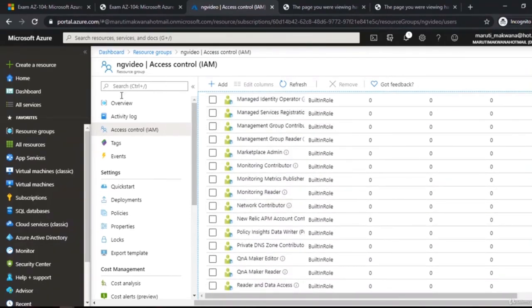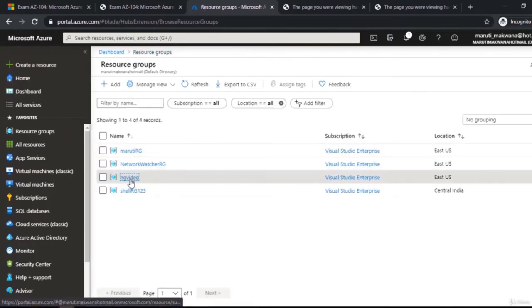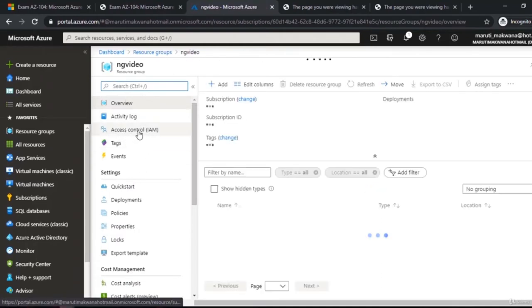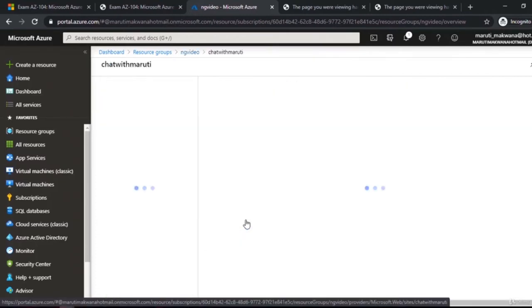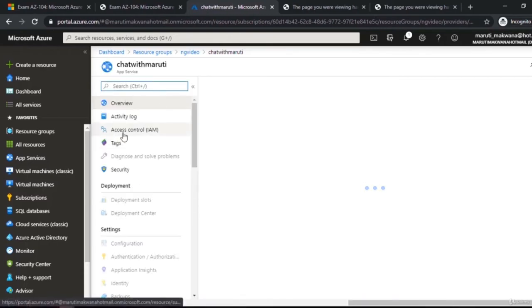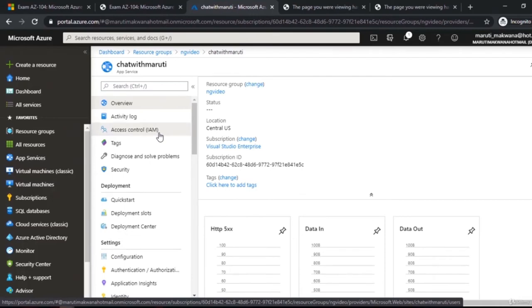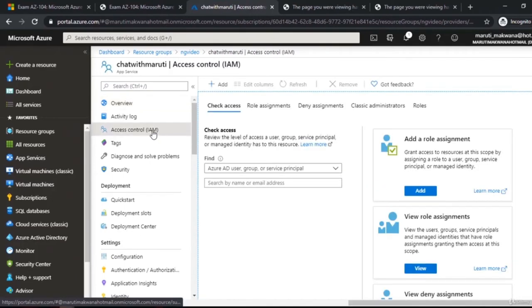The same access control I will get inside each resource also. So if I go inside a resource group, I have access control. And let's say I click on a particular resource, an application called chat with Maruti. If I go inside this application, there also I have access control IAM. This option is available in each resource and each resource group of your Azure subscription. That's why role-based access control helps you control this at different levels.